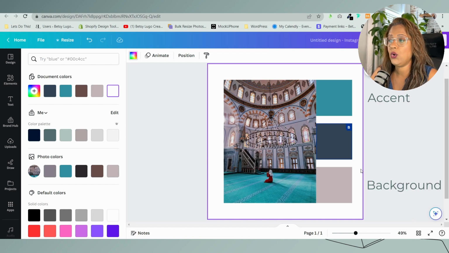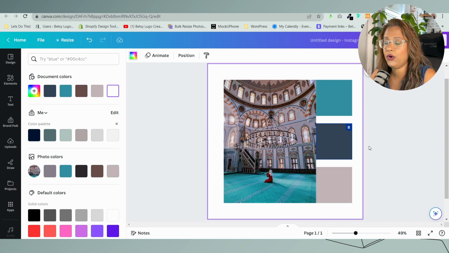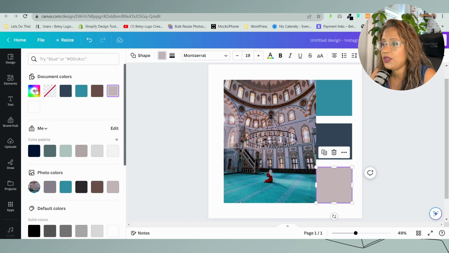This could be your secondary accent color, and this could be your font color, right? So this is one way where you can find inspiration for your colors. And this is my favorite way, because you can really get into the details of the colors within an image, and really have fun with those colors.